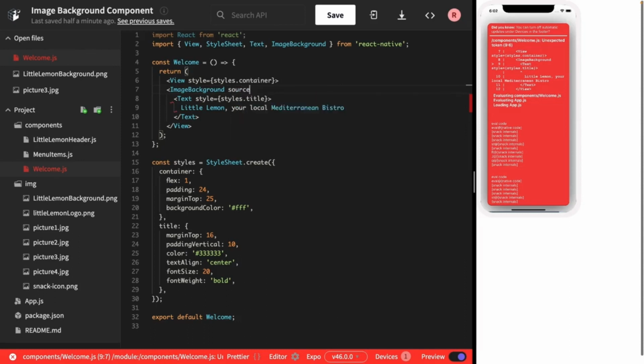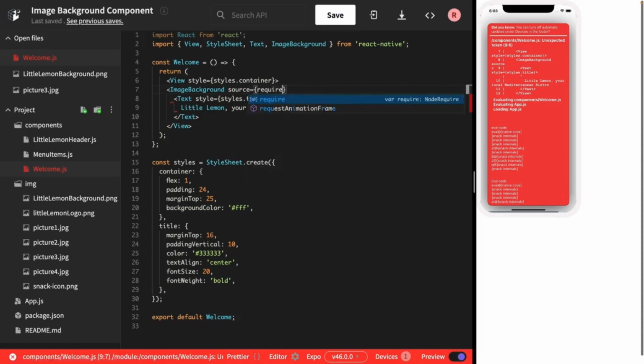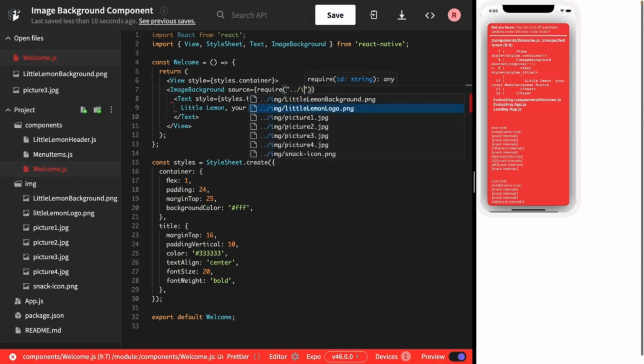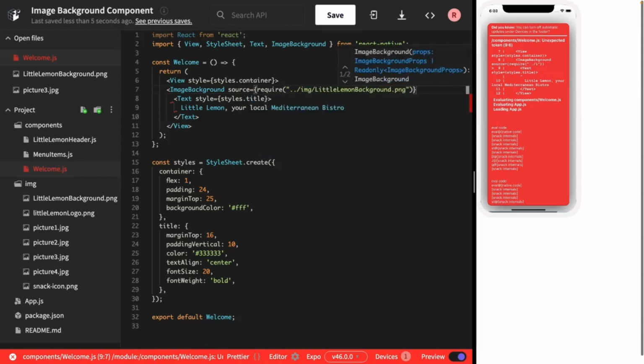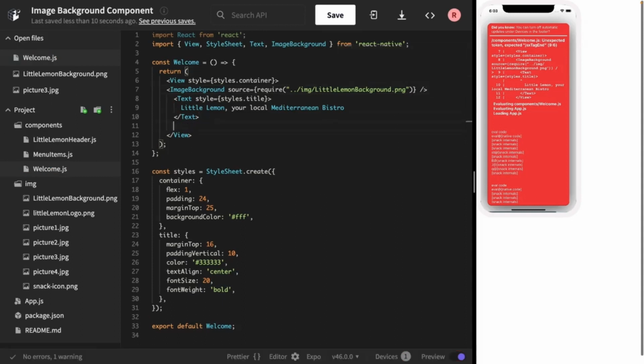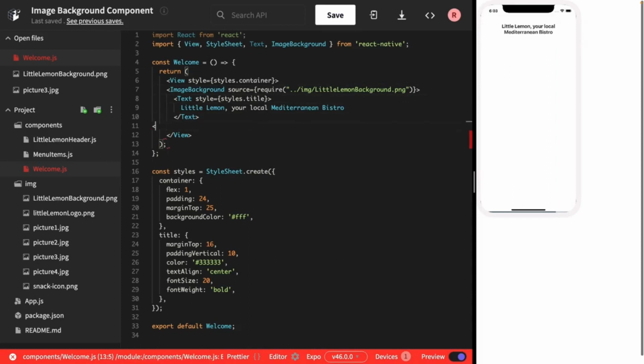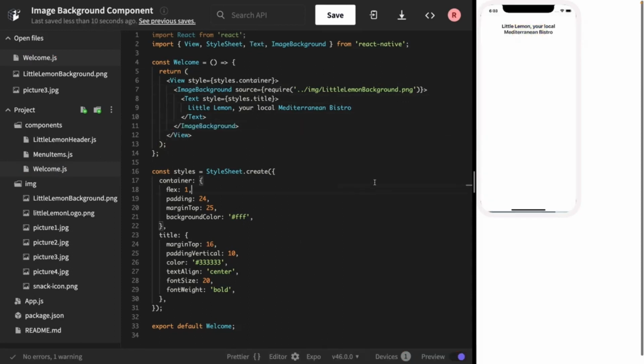I'm passing the source to the ImageBackground just like I would pass the source to the Image component. I'm using the require function to get to the background image. I then need to specify the image file and its location. Recall that the file is stored in the image folder and is called littlelemonbackground.png. And I'm closing the tag after the curly braces, and I also want to make sure that I close the entire ImageBackground tag here. What this means is the ImageBackground is essentially wrapping this welcome text. The welcome text will thus be on top of this background image.